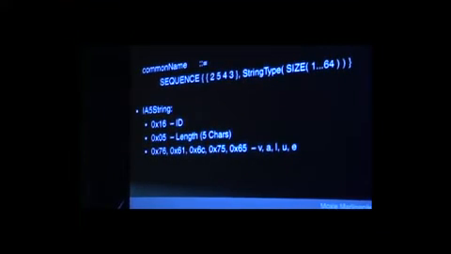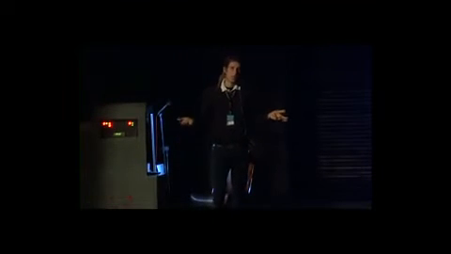An IA5 string looks like this. It's a tag length value where you have a 1 byte ID that says this is going to be an IA5 string, 0x16. Then you have a 1 byte length character that specifies the length of the string to follow. In this case, you would have 0x5, which says there are going to be 5 characters in the string. And then the next 5 characters are the actual value of the string, 1 byte per character. Pretty simple.